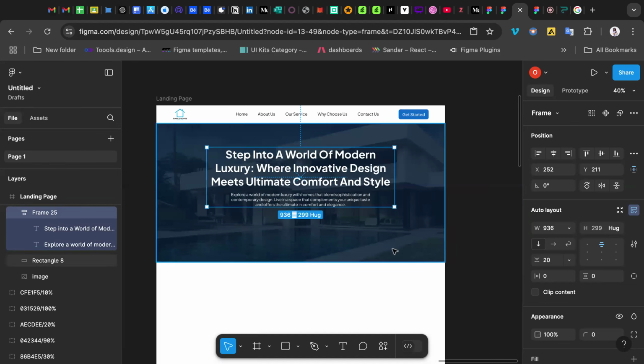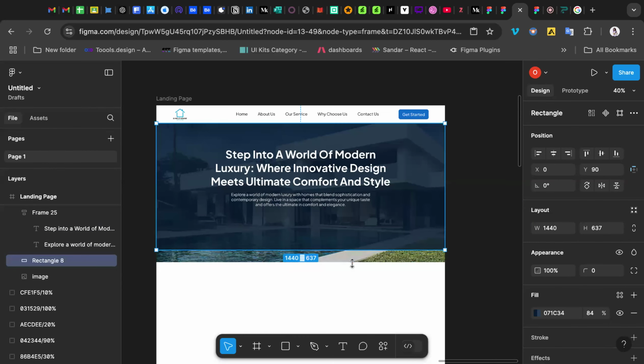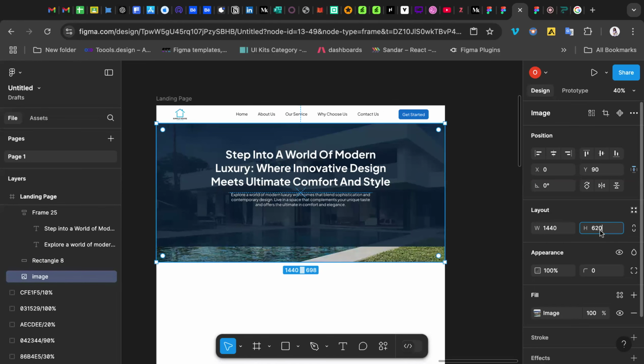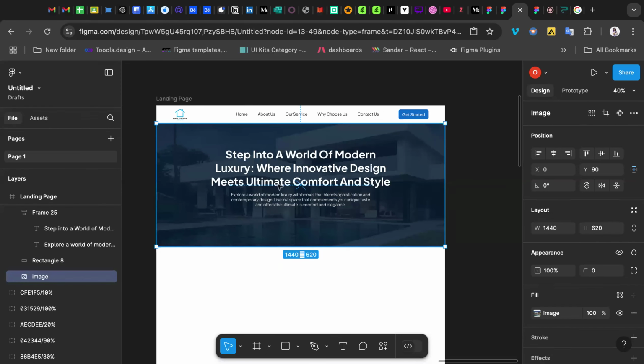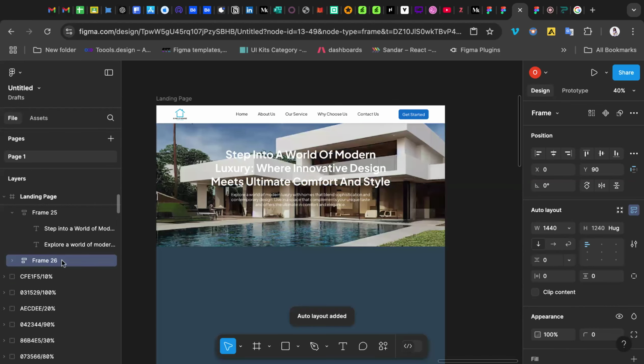So I'm just going to reduce this a little. Let's work with a height of 600. Okay, I think 600 is small. Let's work with 620, and then the image should be 620 as well. Once we are good to go, I'm going to hold the image and this and then make it auto layout. If I make it auto layout, this is how it will automatically look. It will look better.